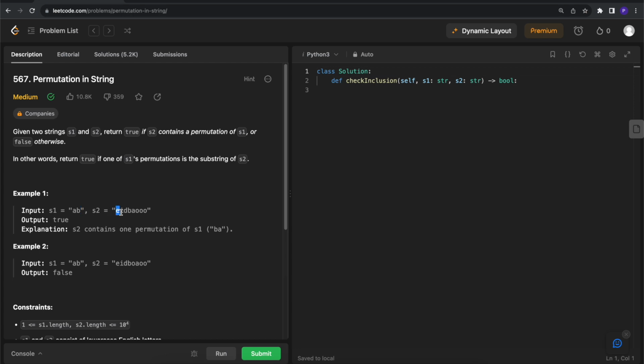So we need to check whether a substring of length s1 in s2 contains this permutation. If we start considering substrings of s2, "ei" is not a permutation of "ab". If we consider the next substring of length 2, "id" is also not a permutation of "ab", and "db" is also not a permutation of "ab". But if you consider the substring "ba", it is a permutation of "ab", so we will return true.